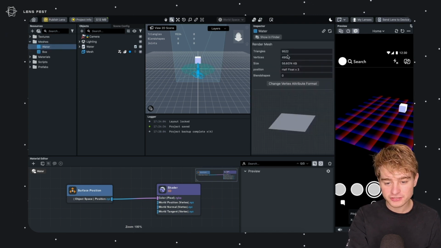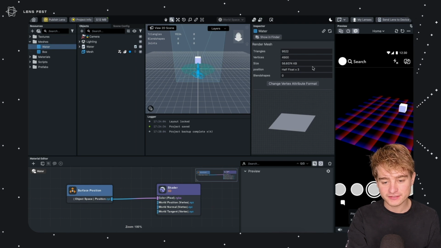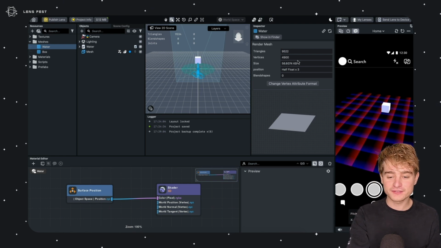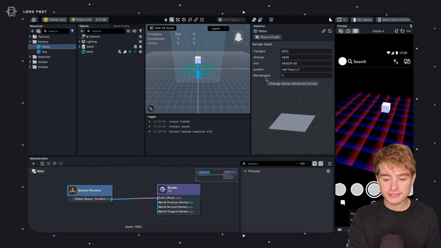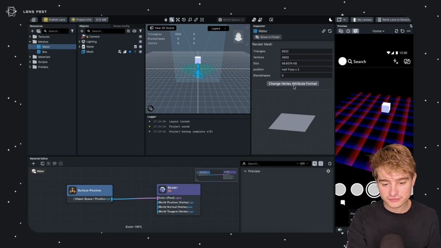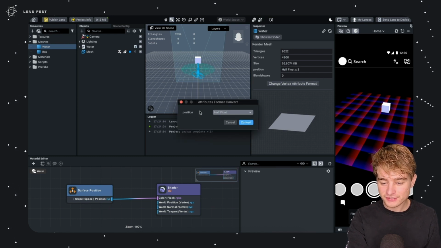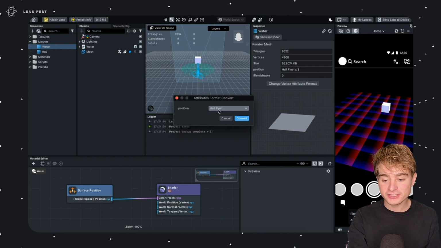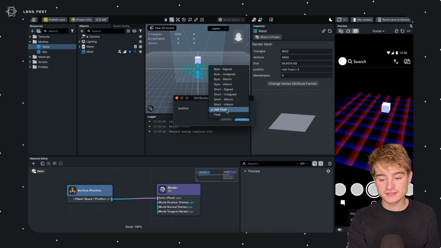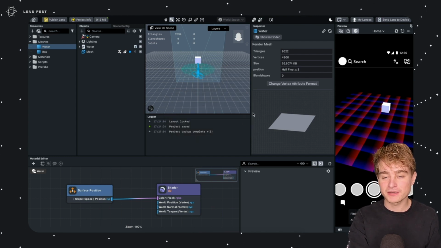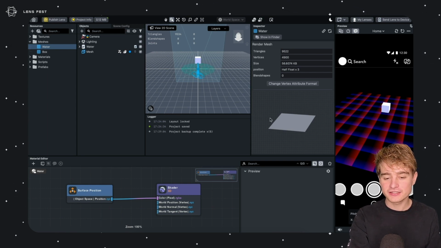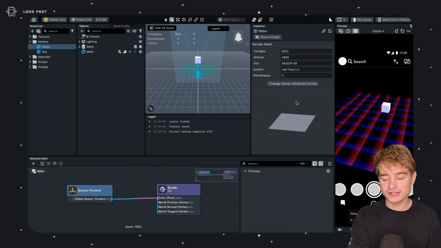It's just a pretty high poly count plane. It's got 9,000 triangles in it. And to keep the size down, I've decided not to put any UVs or normals in it. It's only got position information, and I've set the position information to be half float. So if you press this change vertex attribute format button, you can set for each of the attributes in your mesh if you want it to be full float data or half float. And that drastically reduces the size of your mesh in some cases. So it's definitely worth checking out if you don't need the full precision, because it really helps keep your lens under 4 megabytes.